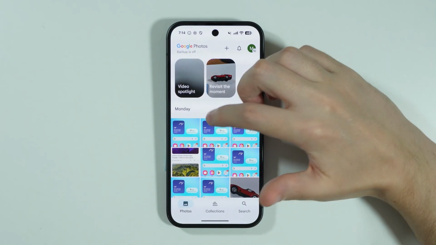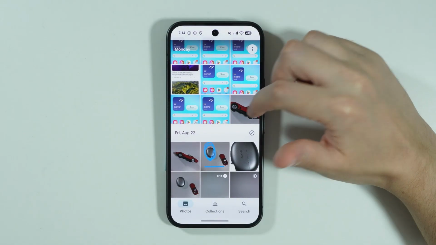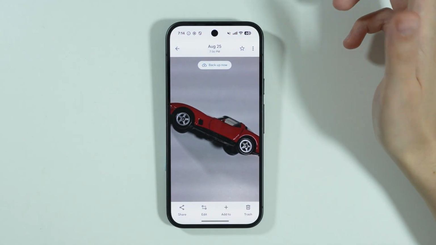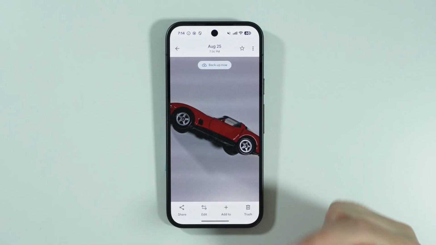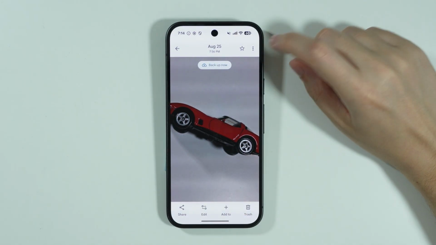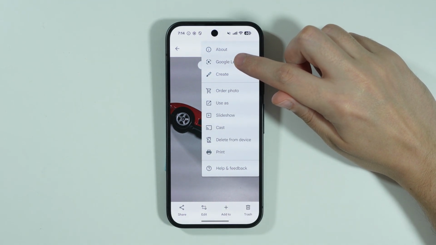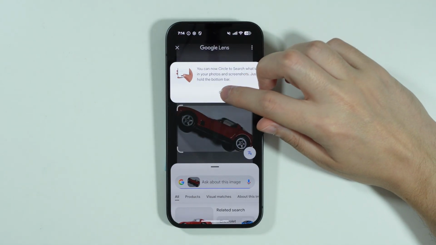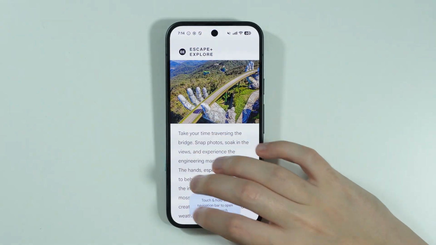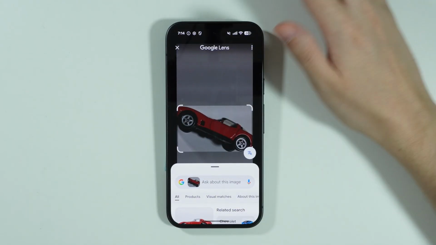And this also works, for example, for photos that you already have. So for example, if I go ahead and open this photo, I can use Circle to Search, or I can also use Google Lens, which is pretty similar. I can tap on these 3 dots in the top right corner, and there we go. Over here we have Google Lens, and you should be able to find out more what it is. There we go. So as you can see, it is pretty much the same thing.